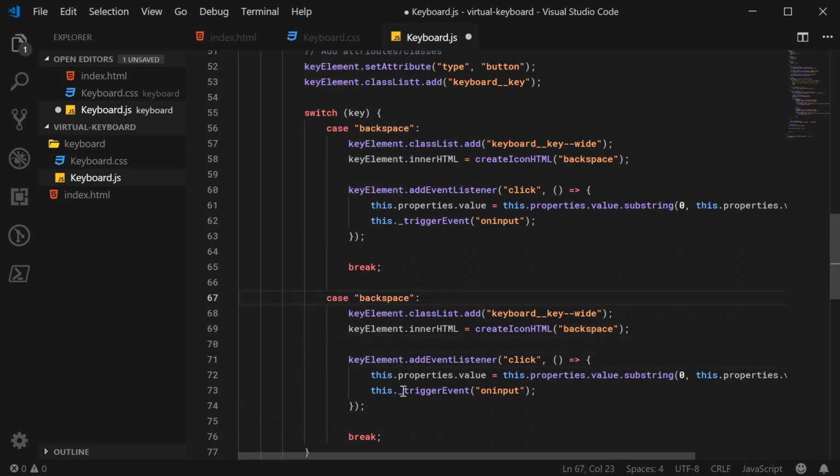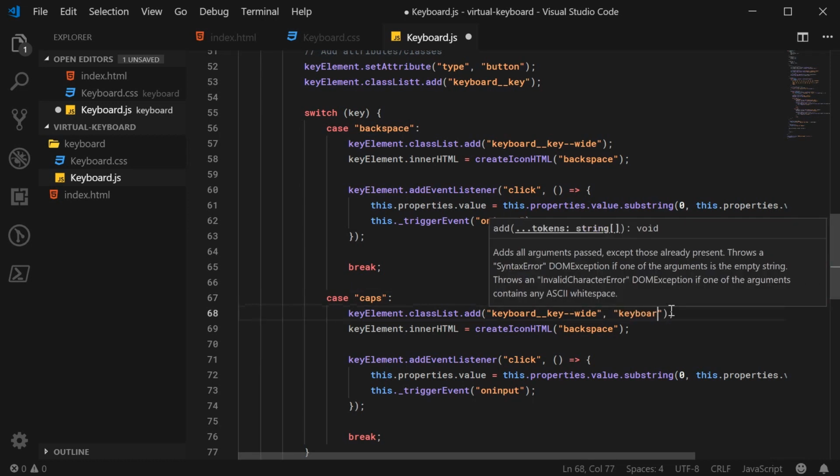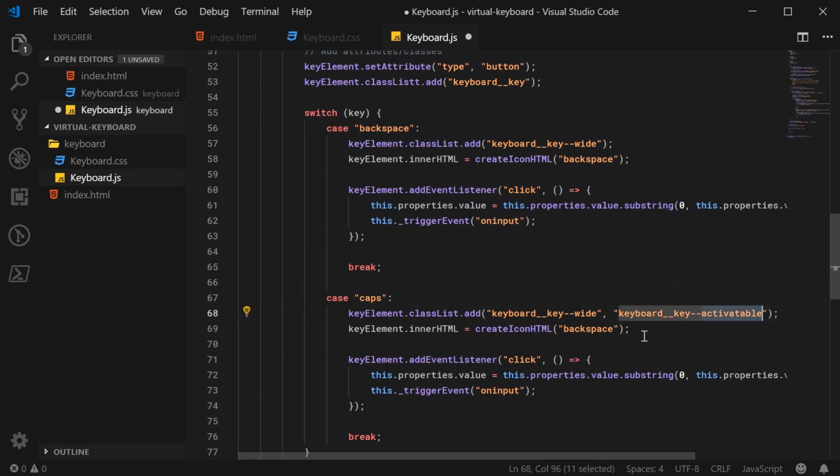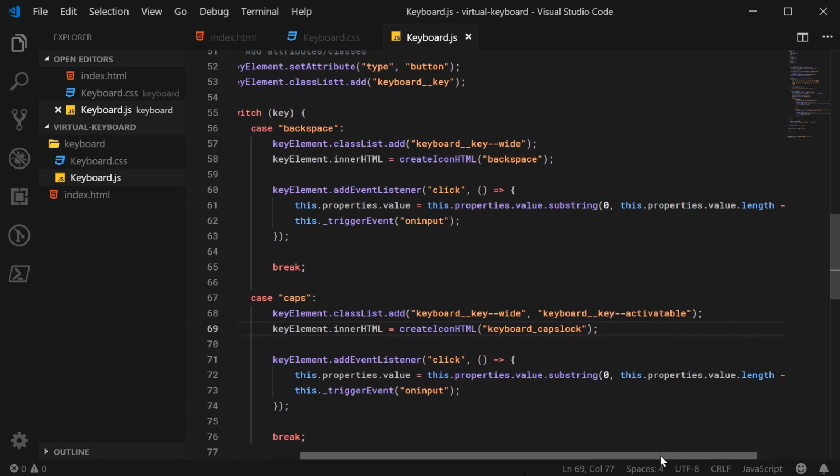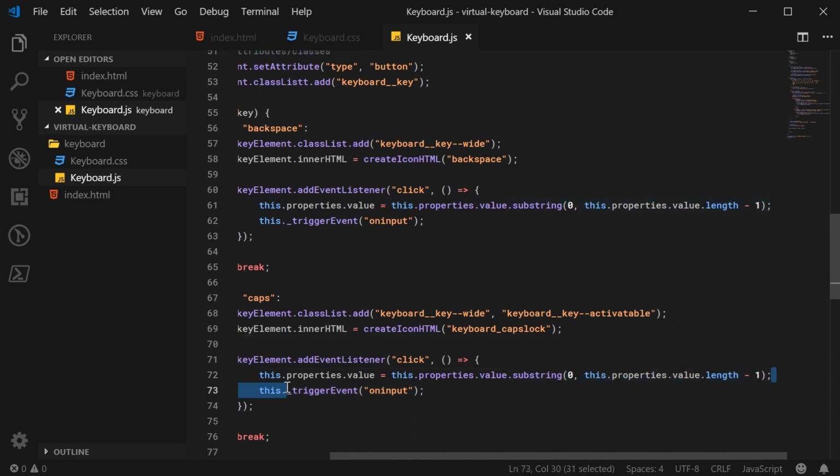the caps. So in the case of the caps key, we're going to be also adding the wide, but also we're going to add the keyboard_key_activatable. Once again, the activatable class is going to be adding the little top right light to indicate the active state of the caps lock, and the icon is going to be keyboard_caps_lock. For the on click event, when you press caps lock, then we need to toggle the caps lock on the keyboard. So we can just say this.toggleCapsLock.